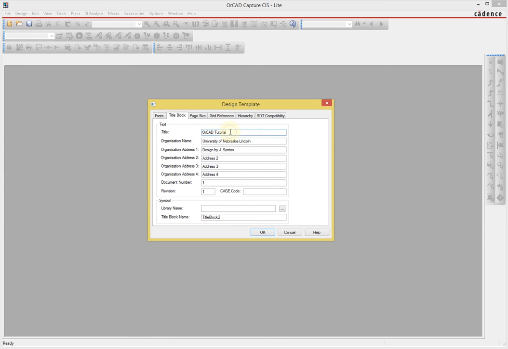So we have OrCAD tutorial, organization name University of Nebraska-Lincoln, organization address, I put J. Santos, and then there are additional fields that you can enter. I had put this in for experimentation, but we really don't need that, so I'm going to leave these empty. Document number 1, revision 1. The default title block name is title block 2. How do you know that? I'm going to show you. Let's just leave this as it is for now.